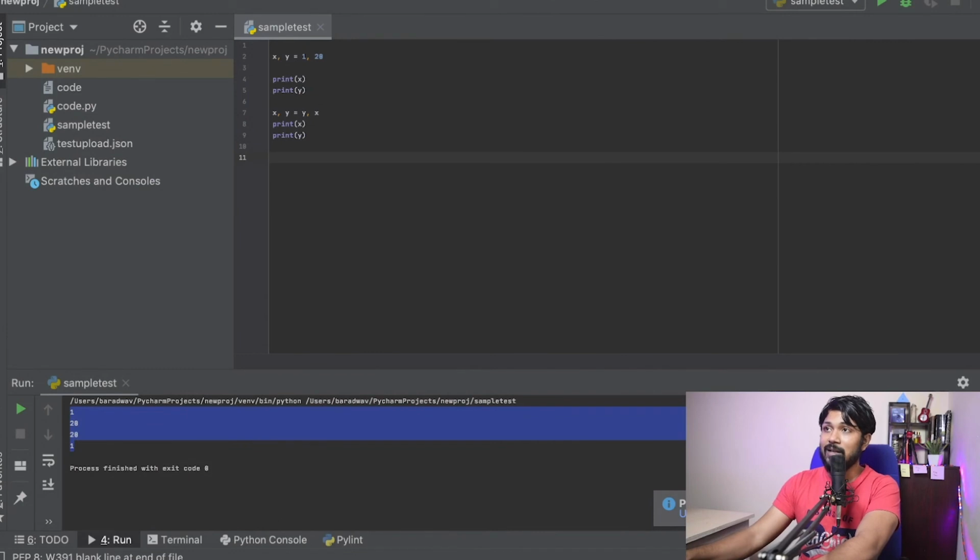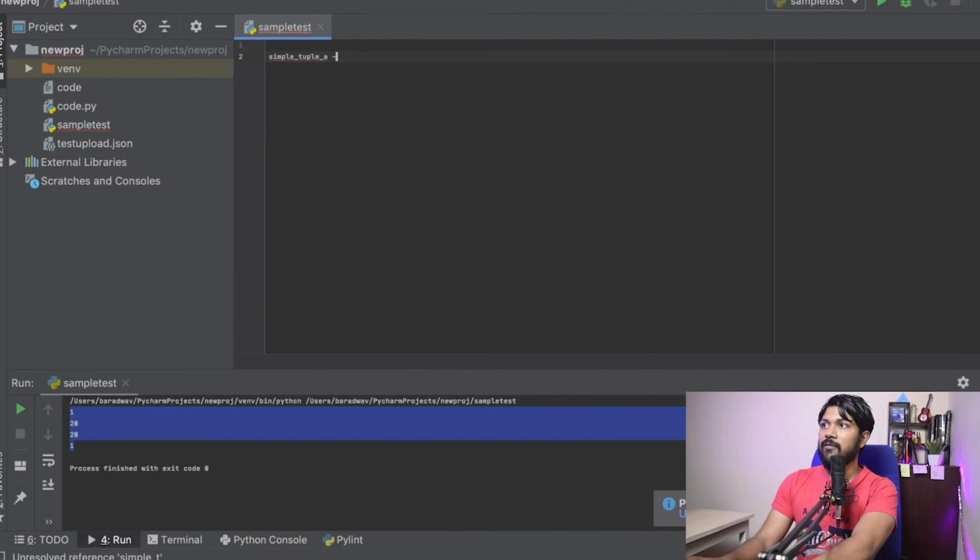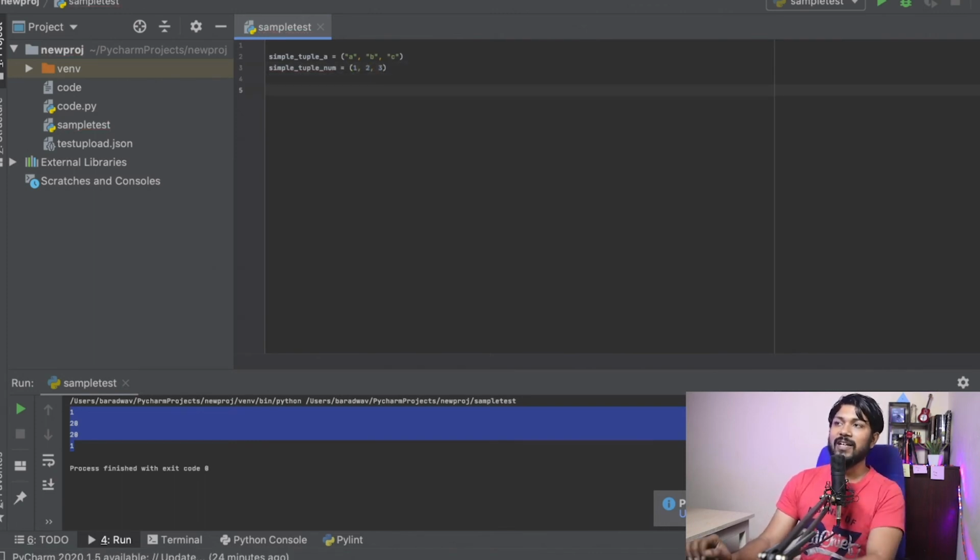So let's go in and see for ourselves what exactly I'm talking about. It might be a little confusing if you are very new to Python, but let's say I have a simple tuple a, and I'm going to have the values a, b, c. I have another simple tuple num, and this tuple has the values 1, 2, 3. Now what I want to do is create individual tuples like a comma 1, b comma 2, c comma 3. Now these are going to be a list of tuples. Let's say I want to do that.